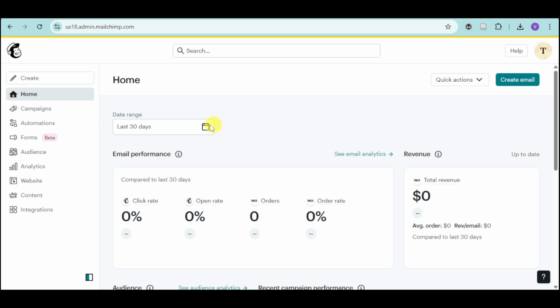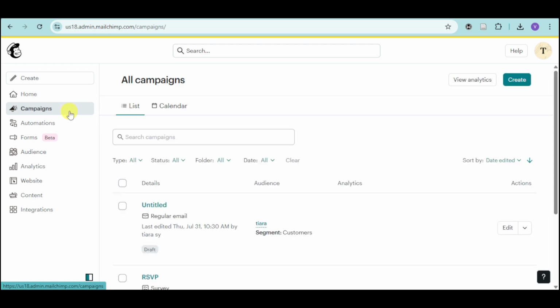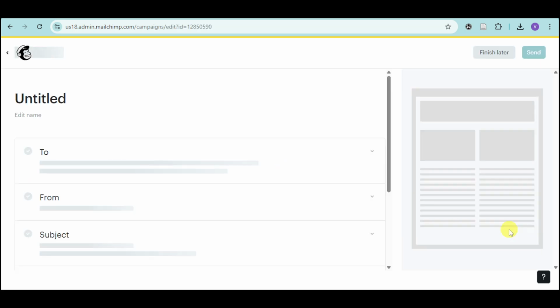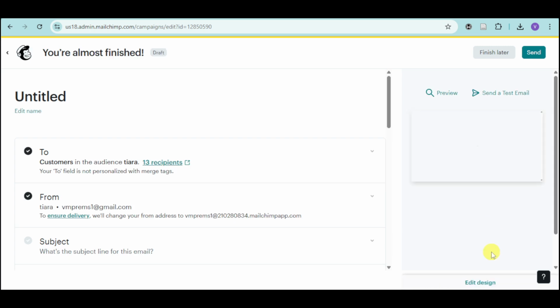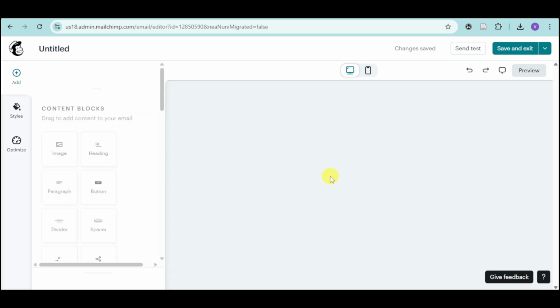Here, what we can do is click on this campaigns option. Now, I have this email in here. Let me click on edit. I can add a table using this part. Now, click on this edit design option. Once you're in here, it should reflect this.